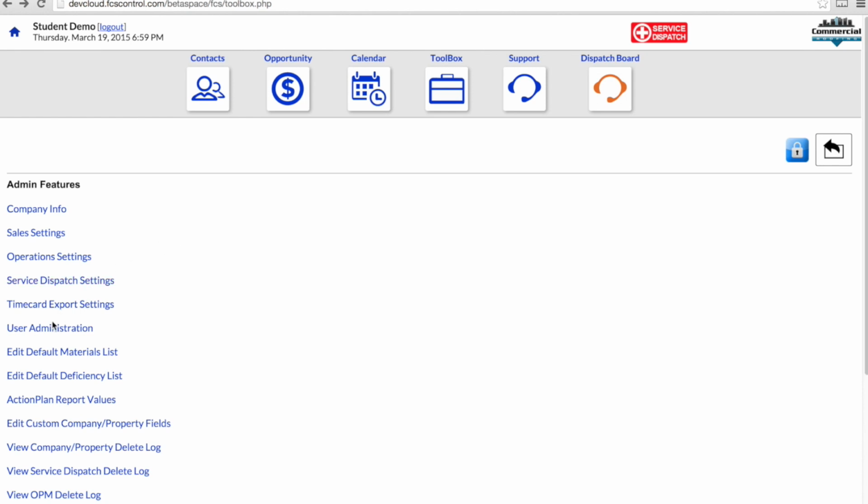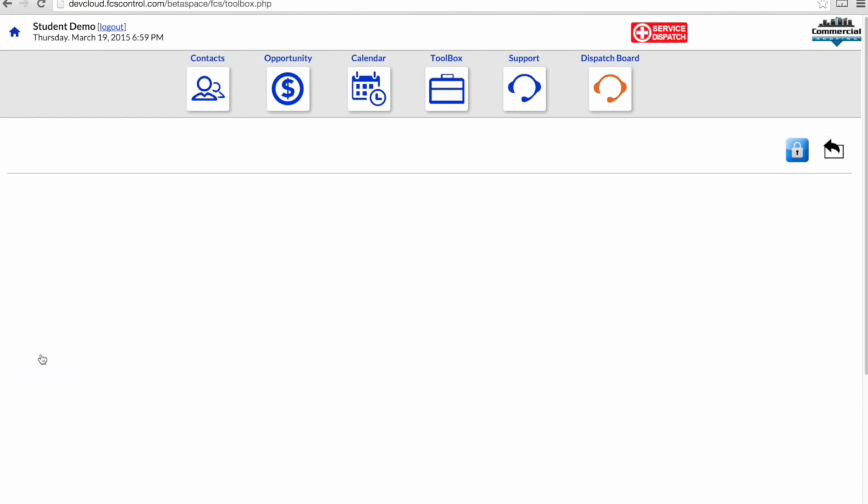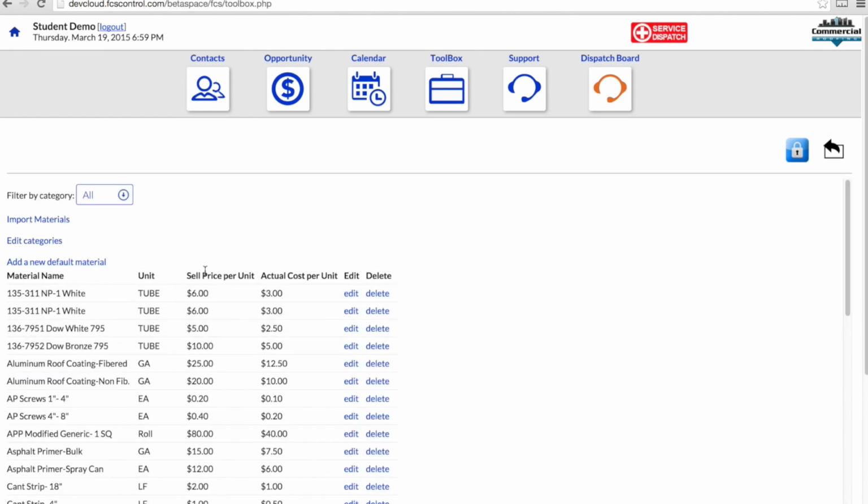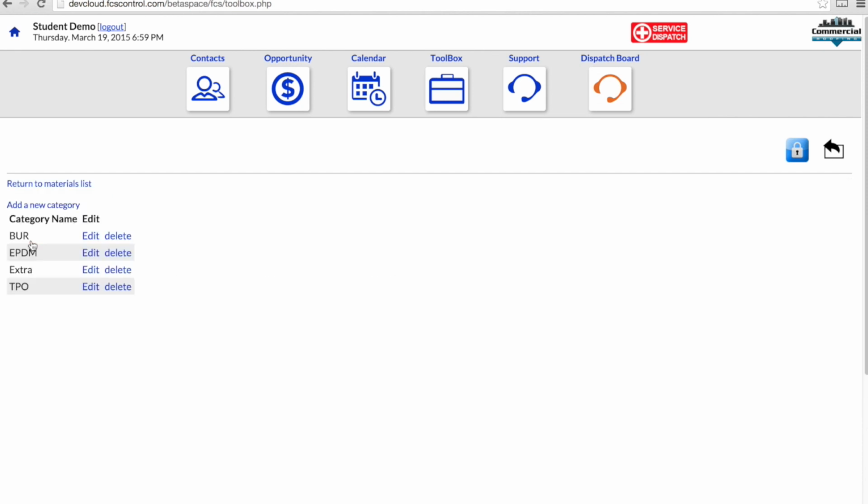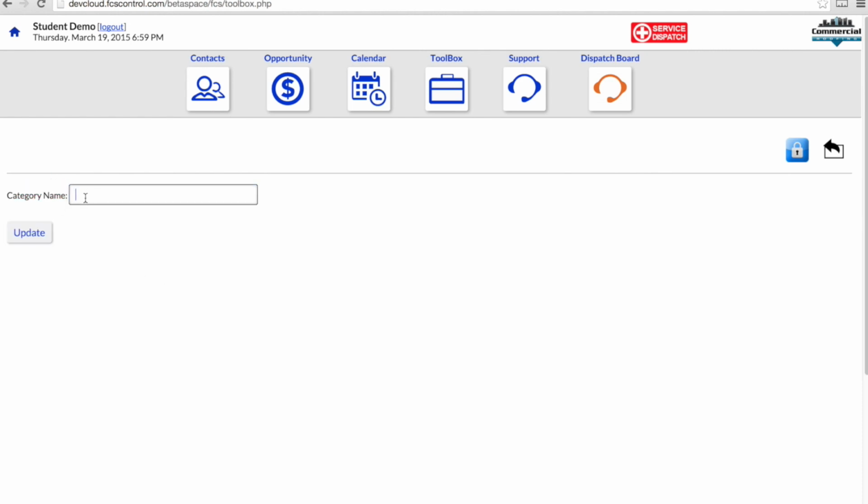Within Edit Default Material List, you will maintain your material library, which has the ability to set it up based on categories. Your categories might be EPDM, built-up roof, TPO, etc. You control that through the Edit Categories button, which is the first thing we recommend you set up. Click Add New Category to enter in a new category name.